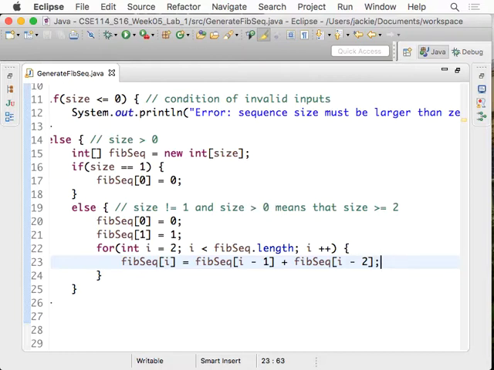So basically, let me just repeat. Because we know that in the else branch in line number 19, the size is guaranteed to be 2 or 3 or 4 and so on. In a case where the size is equal to 2, we have done the setup for indices 0 and 1 already.